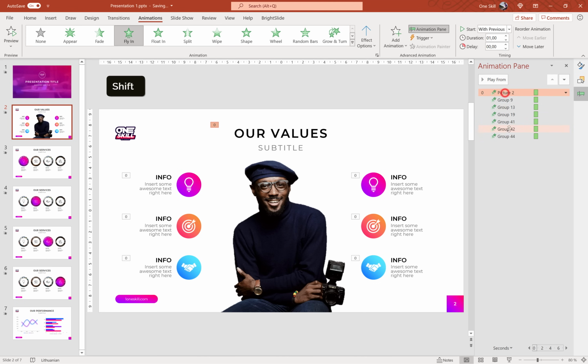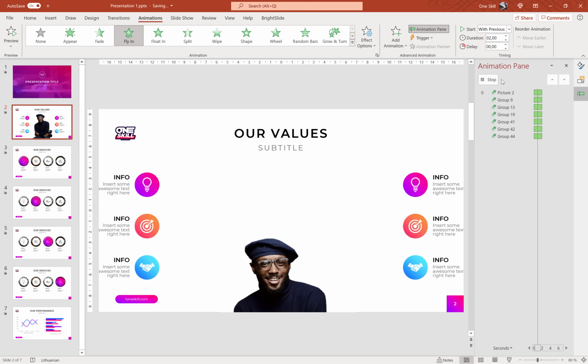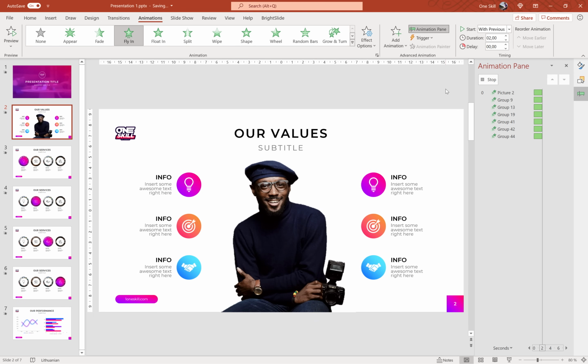And as you can see, these animations are happening pretty fast, and if you would like to slow down the speed, just increase the duration, for example, to 2 seconds. And as you can see, all of these animations are happening at the same time.